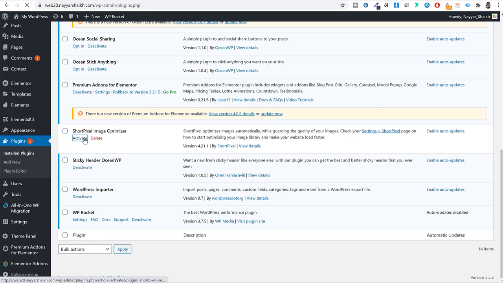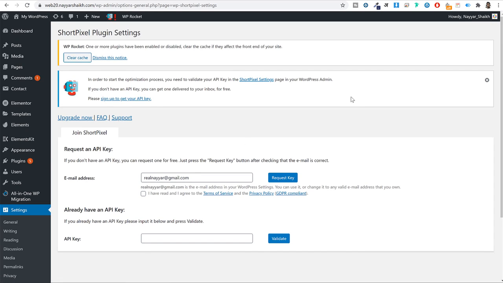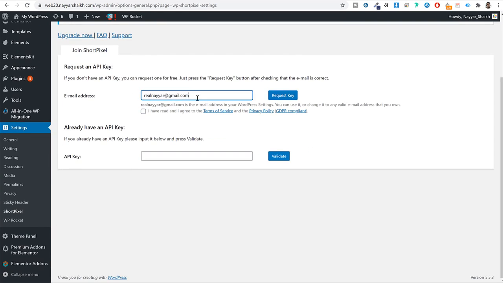Now once it is installed, click on this activate button. Once you activate this plugin, first of all, you have to enter your email address and click on request key. When you click on request key, an API key will be sent to your email, and you have to enter that API key over here.